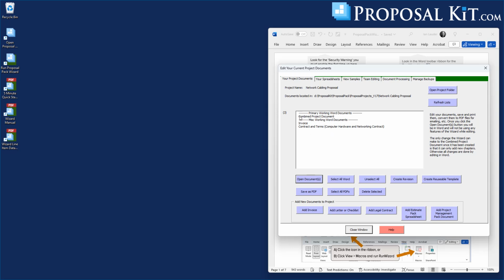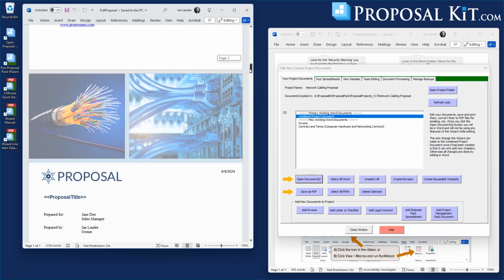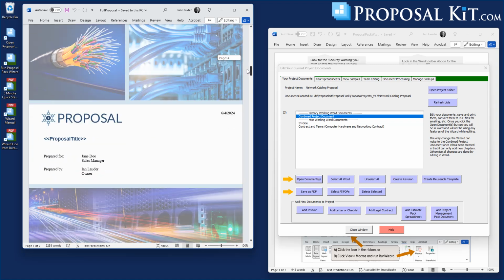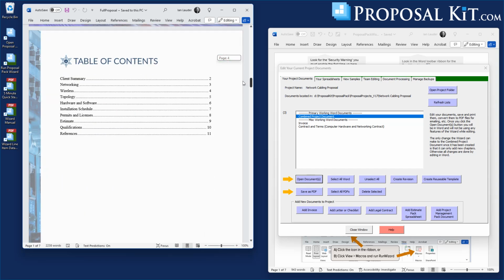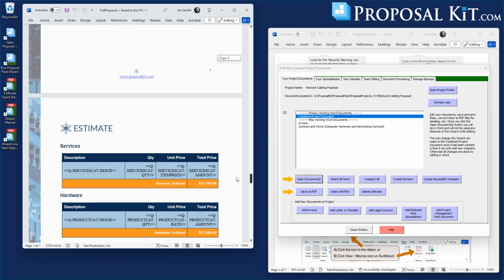Alrighty, so everything's been generated. We have the proposal document, combined project document, an invoice, which was created separately, and our contract and terms, also created separately. All right, so I can pop this open, take a look at it. This is the proposal document, not the contract. We just scroll down, we see this is the networking design theme, table of contents, and so on.